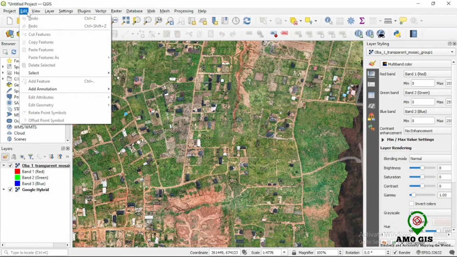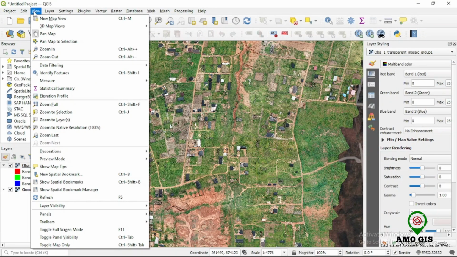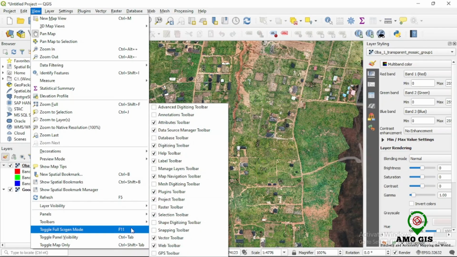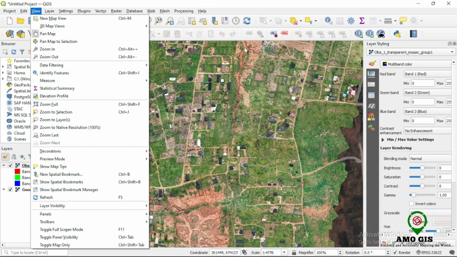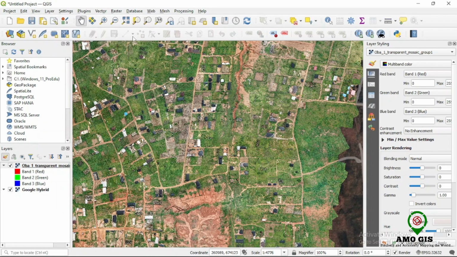Which other thing should I show you? View. If you come to view, if you want to work with a toolbar, your toolbars are the advanced digitizing toolbar, annotation toolbar, attribute toolbar. My attribute toolbar is open, it's there, but because we don't have a vector file, it will not update. These are the attributes. If you wanted to edit, all these places will be open. I will do that for you so that you see it clearly.